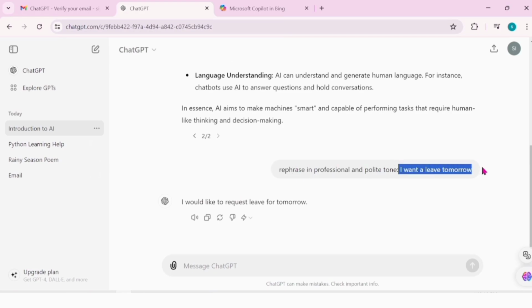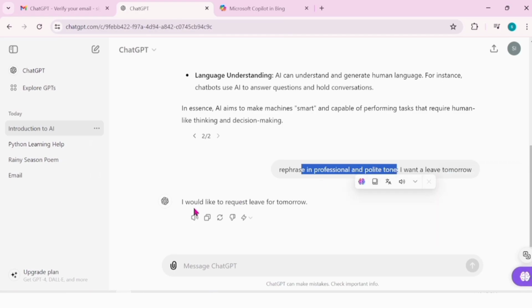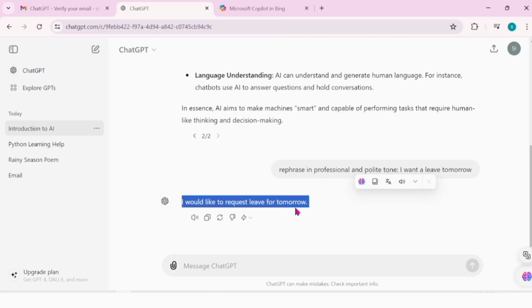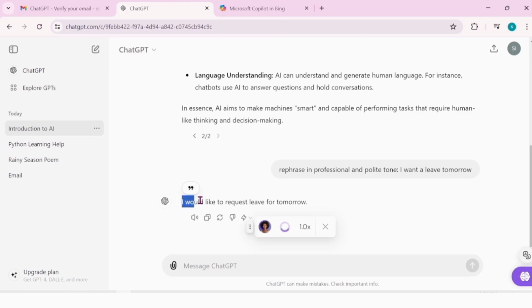I want a leave tomorrow. This is how I would have written, but I'm asking ChatGPT to convert it into a professional and polite tone. I would like to request a leave for tomorrow. See how properly it has written. Yeah. So this is how you can use ChatGPT in your daily life.